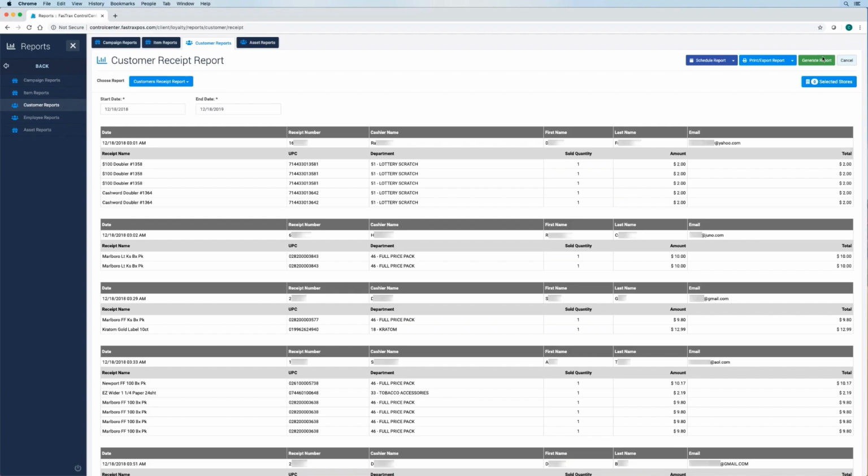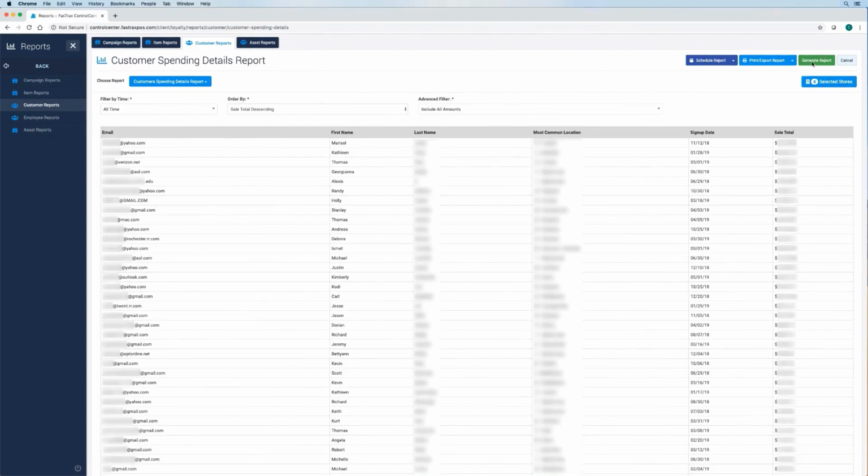The next report is very informative. It's the Customer Spending Details Report. This report can be filtered by date range, the total amount spent, and by store location. You can also choose how you want the report to be sorted, either by sales descending or sales ascending.